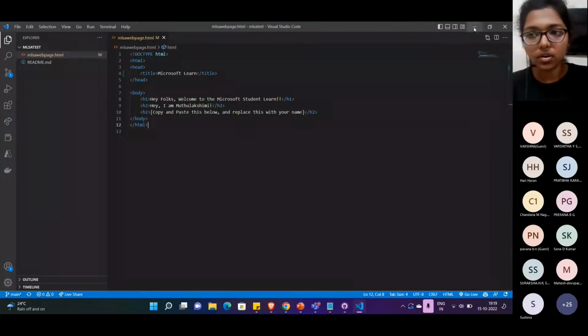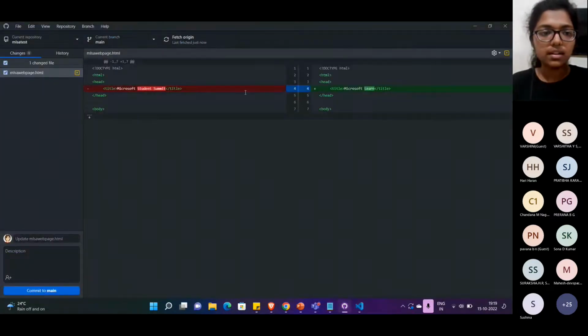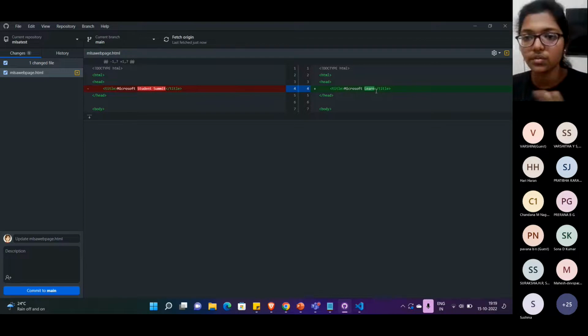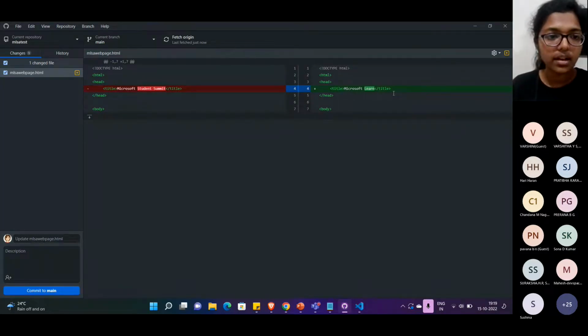Now I'll have to push the code to the original code. See, so it's very easy to understand. So it was called Microsoft Student Summit, but now it is called Microsoft Learn. So there's a change in it. This is being very evidently seen in GitHub Desktop.